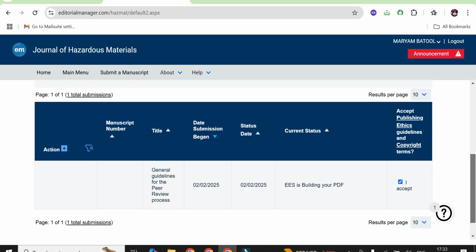You can save this PDF for future use. And once your paper is with the editor, it will be assigned a manuscript number, and that manuscript number will be shown here, along with the title of the paper, date of submission, when begun, and status change.